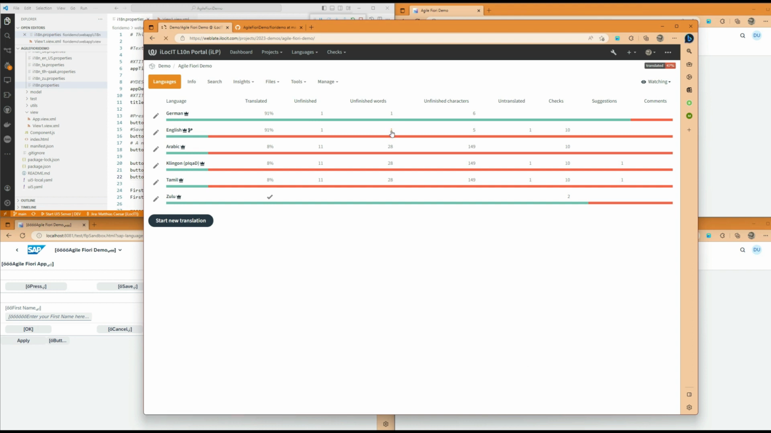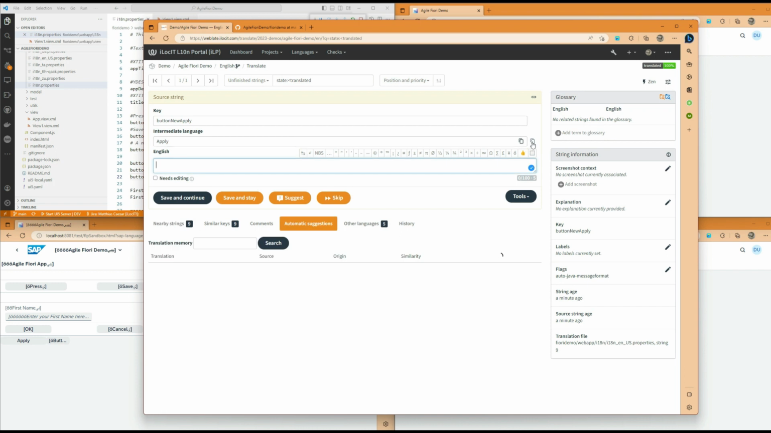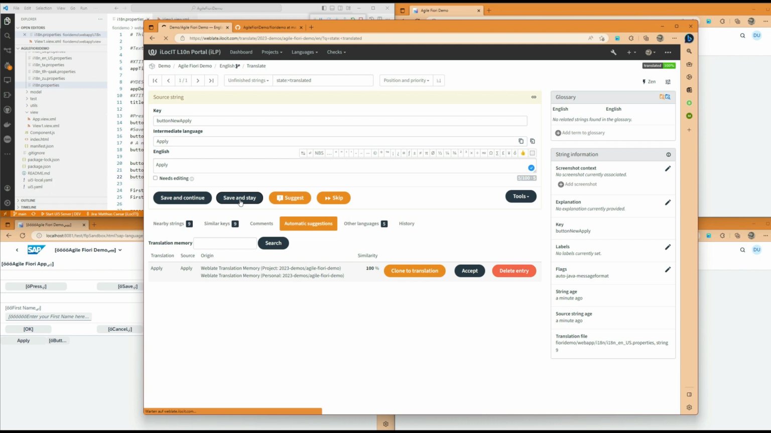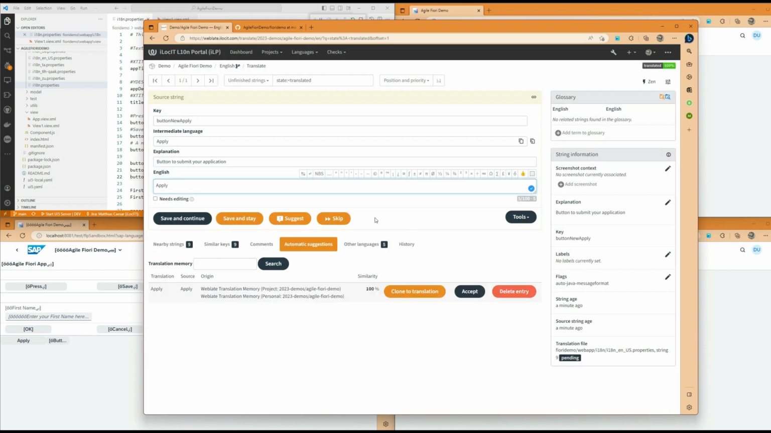In this case we set up the project so that there is an intermediate language, and for QA reasons and user experience improvements, somebody will actually copy edit, so to say, the English translation. In doing so, he or she can also add an explanation which will help other languages during translation to get more context and get the translation right.